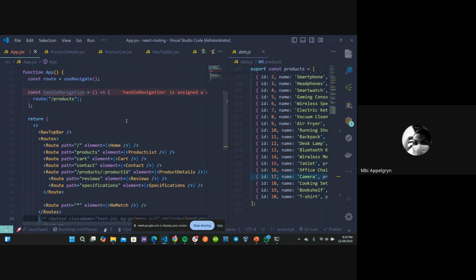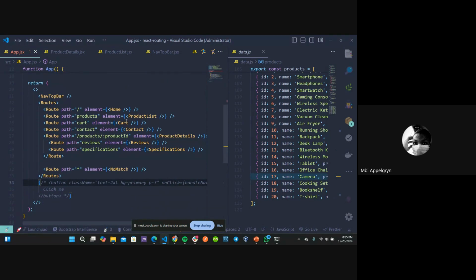Next, we saw how to create dynamic routes in React using the React Router. So the thing is, we make use of this colon and then the name of the attribute which you want to create the dynamic route for. And we have this element which is going to be displayed.